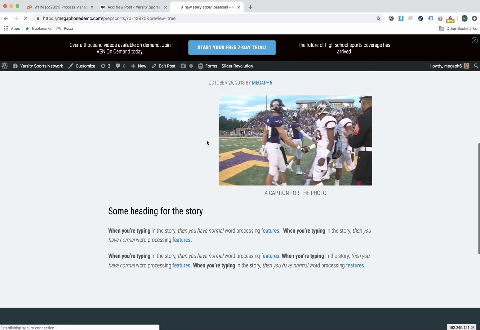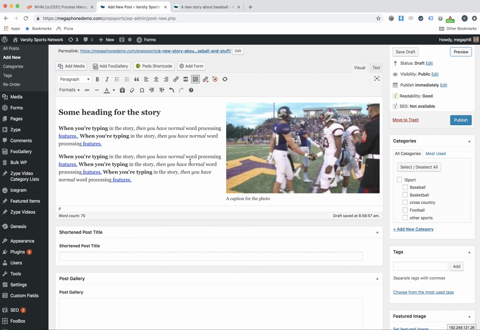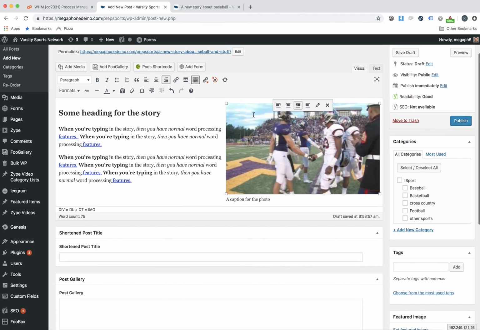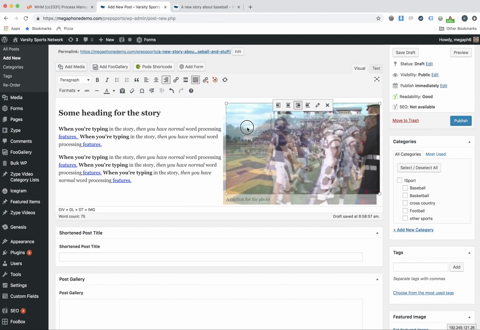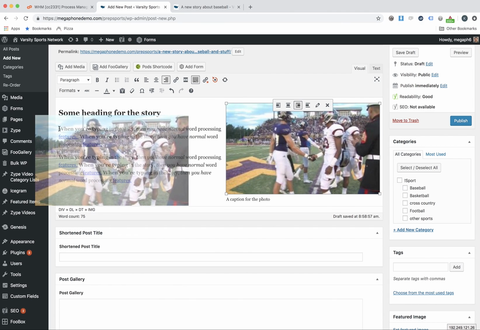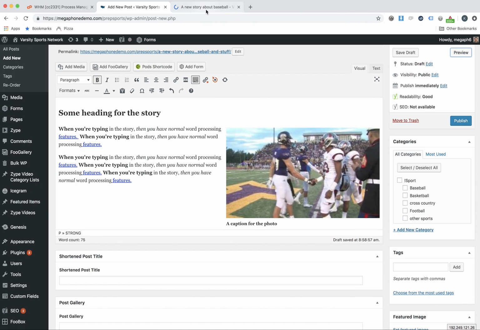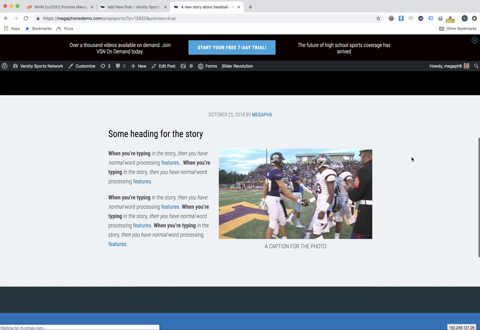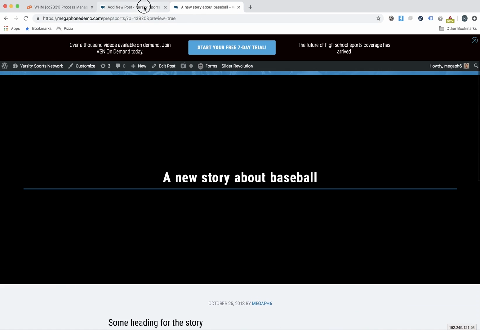And we have some heading for the story. It didn't really fall together quite right. We say that's not quite what we want. We realize that we probably need to move this image a little. And it probably needs to go underneath there like that. Let's try that again. And we'll see if it looks better now. Oh yeah, there we go. Now it's starting to look a little bit better.